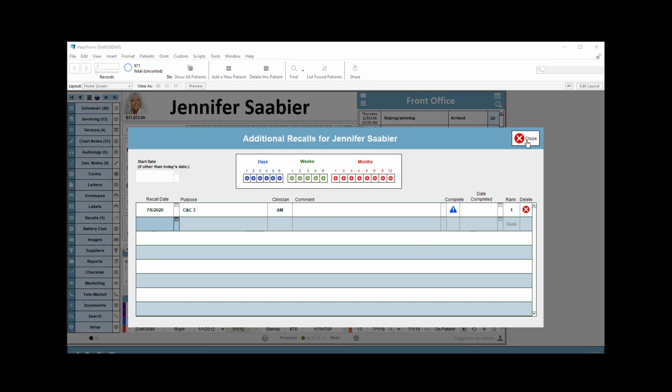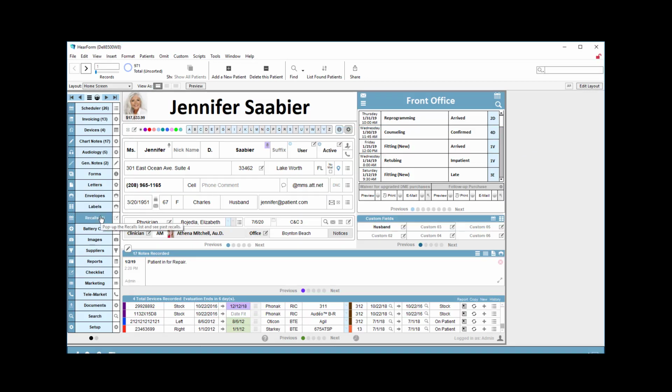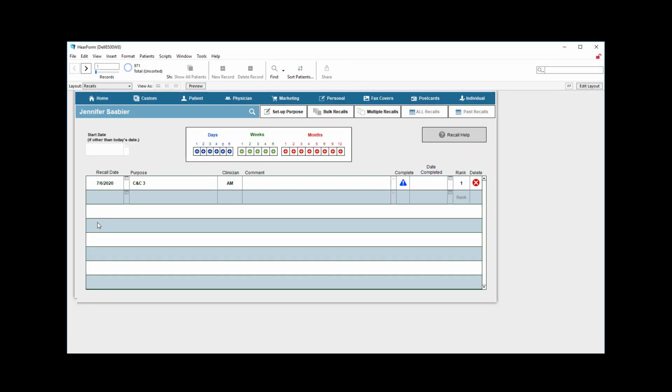Okay? So I'm going to go to the recall list by clicking right here. And this takes me to an area where I can add additional recalls. As you can see on the left side, we can have a start date if other than today's date, so that I can then click a button here to add from today's date, or whatever date that is, 1, 2, 3, 4, 5, 6 days, or up to 6 weeks away, or up to 12 months away. Of course, I could just type in any number as well, any date in that field.